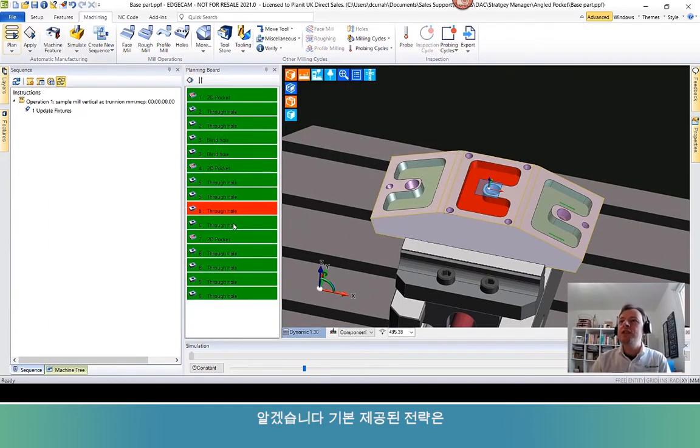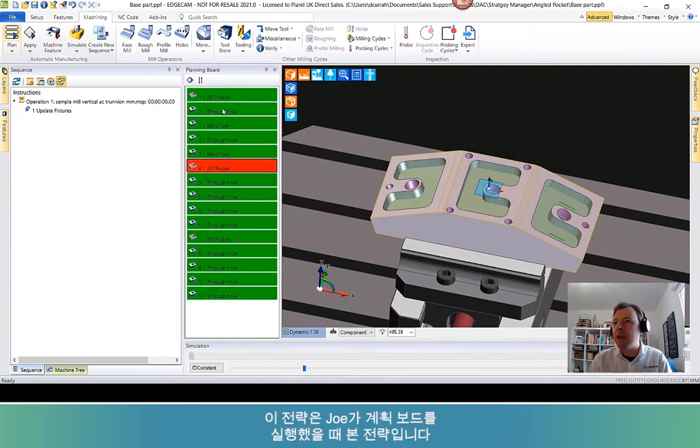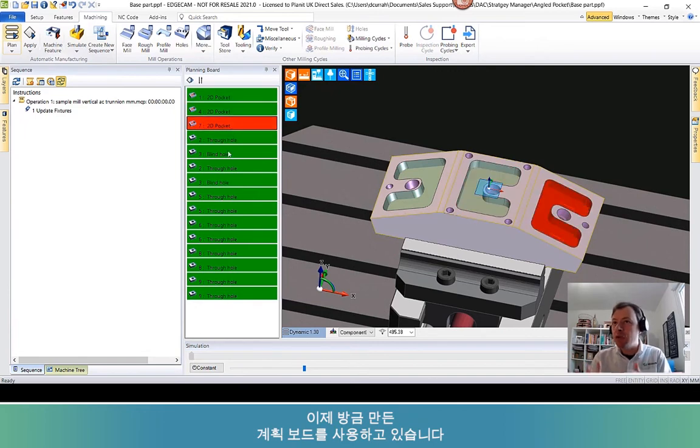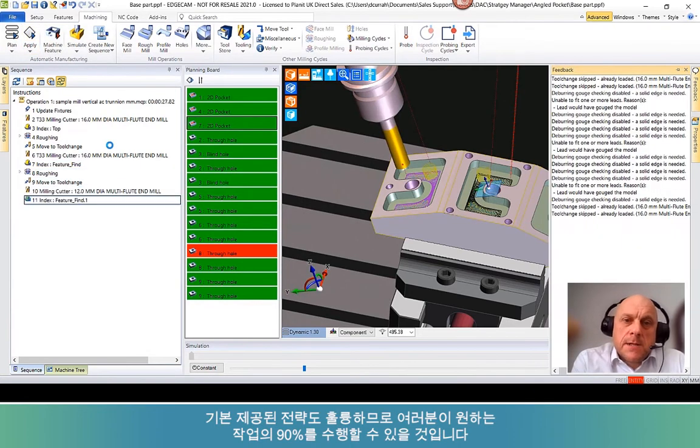Oh, I see. So the shipped strategies are the same we saw at the beginning of the webinar with Joe Sanders. Those are the strategies we saw when he ran the planning board. We are now using your planning board, the one you just created. Yeah, exactly. That's correct. So, the ship strategies are great.